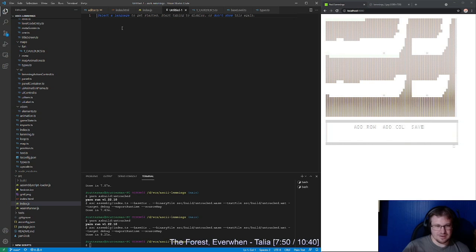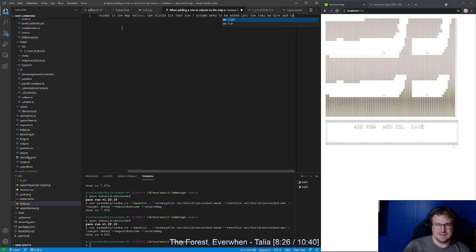Okay, let's add it to do here. I will put it in GitHub in a second. When adding a row or column to the map editor, the blocks for that row slash column need to be added into the HTML as divs and the CSS as blocks or as dot row x and dot col y. Okay.